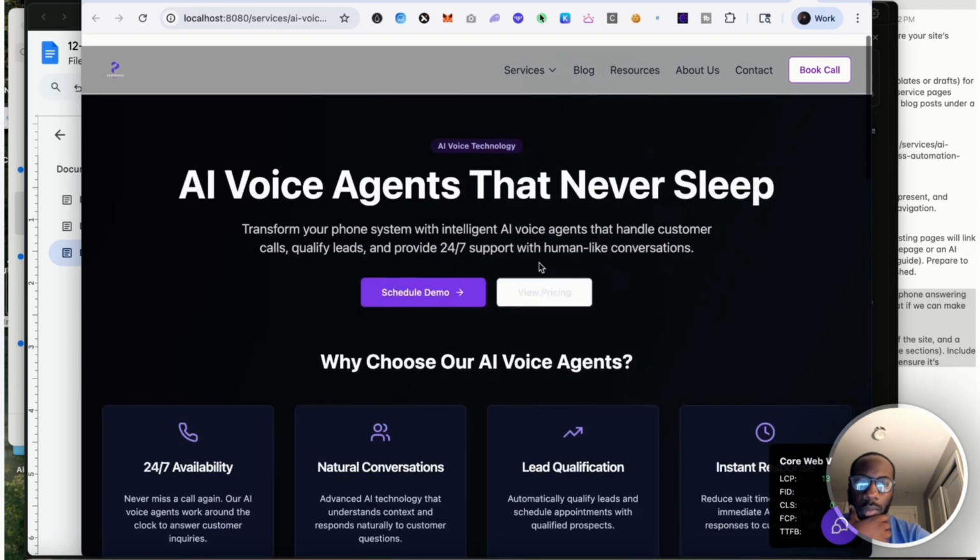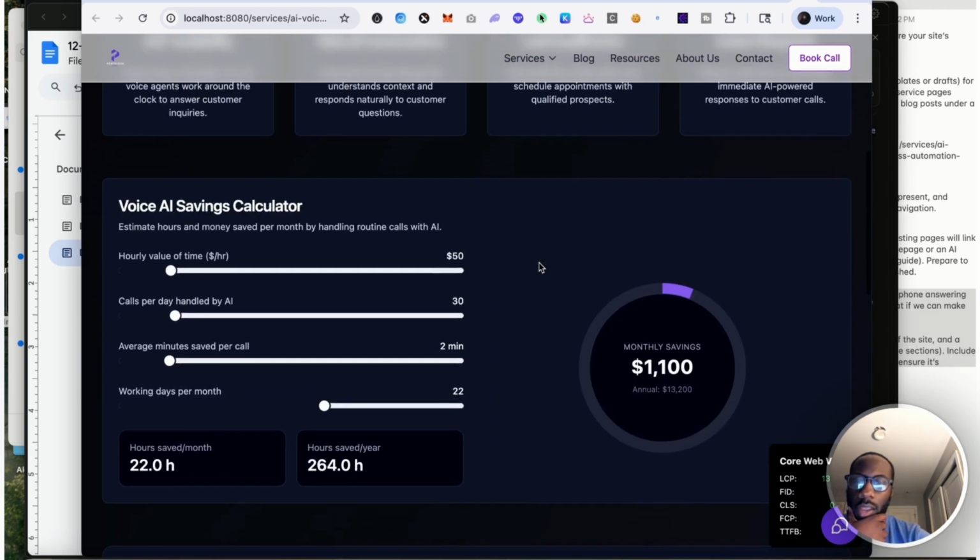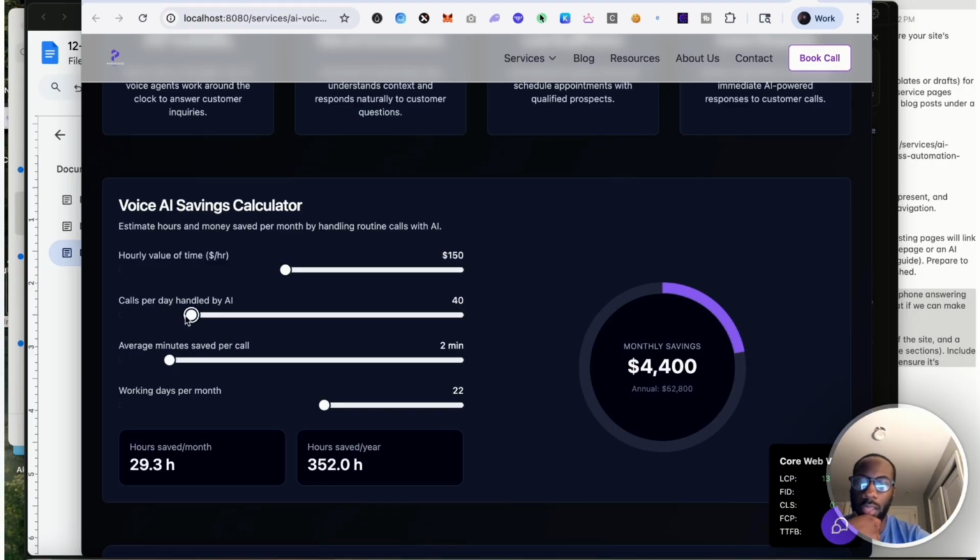I don't like this here, but these are all minor things that we can change. Let's see this calculator here. Estimate hours and money saved per month by handling routine calls with AI. Hourly value of time: if we value your time, let's say 100, I don't know, 50 hours. Calls handled per day. Average minutes saved per call. Working days a month. So that'll probably be like 20, if you just count Monday through Friday.